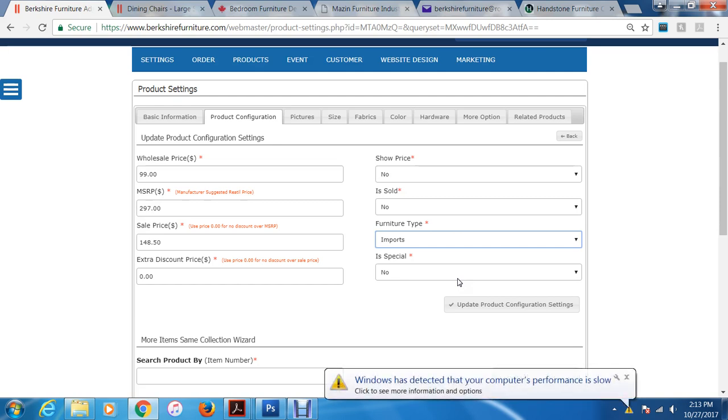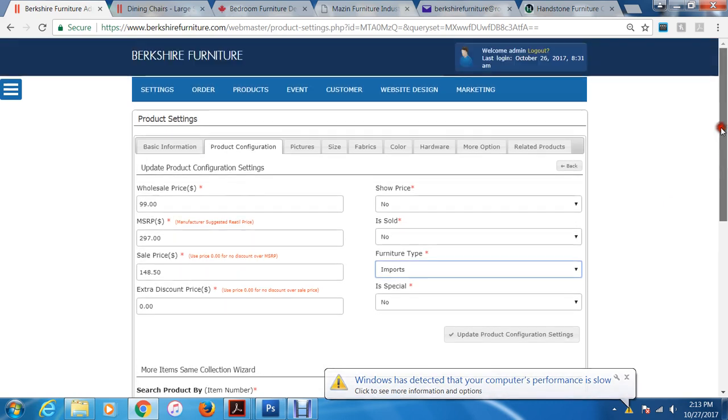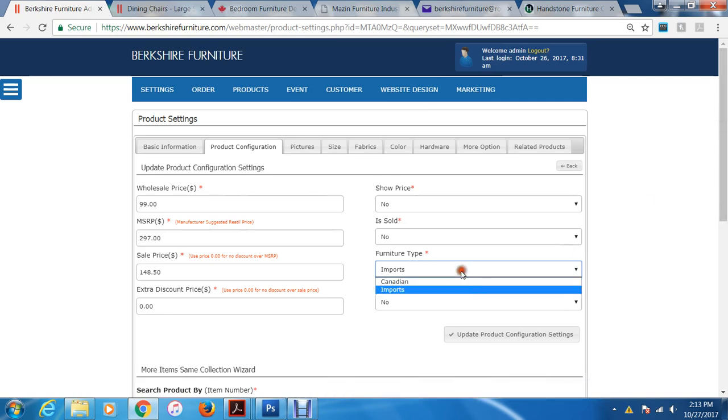So when you're putting in an item, after you check your list to see if it's Canadian, then you choose furniture type Canadian. If your list says it's an import product, then you choose import. That's all. This is the furniture type. That's how we choose. Okay.